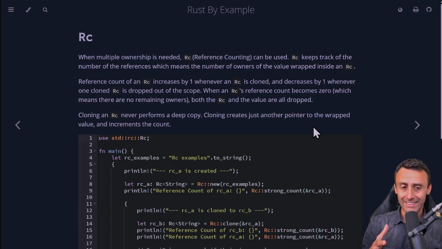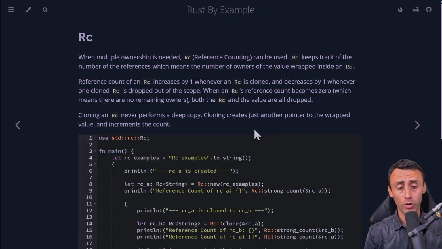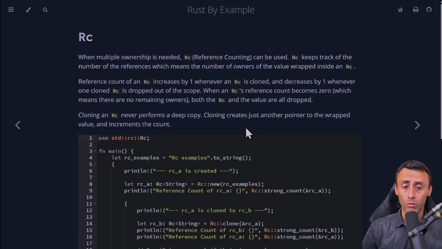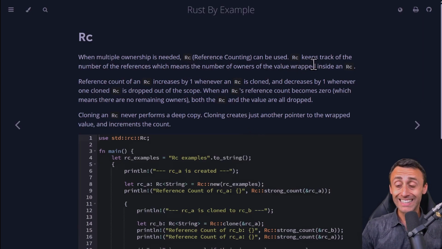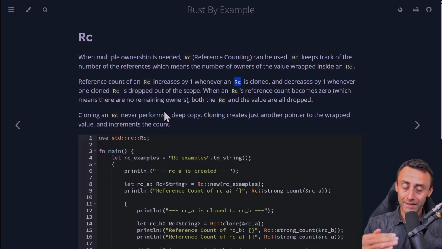So not exactly at the same time, but let's say during the execution of a program, we can use a smart pointer called reference counting, RC for friends, and it keeps track of all the references and all the owners wrapped inside this RC. The reference count increases by 1, hence the counting, when this RC is cloned, and it also decreases by 1 when one cloned RC is dropped. So it really keeps track of how many references and owners are on that specific value.